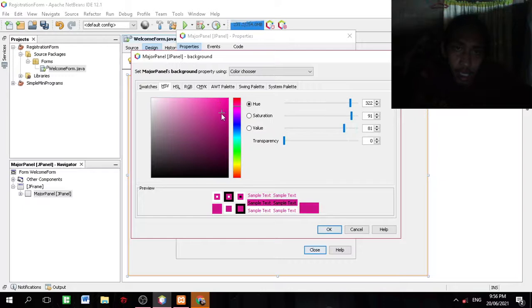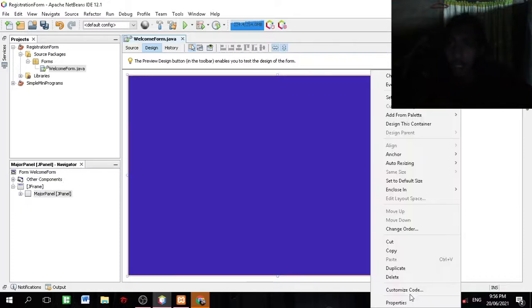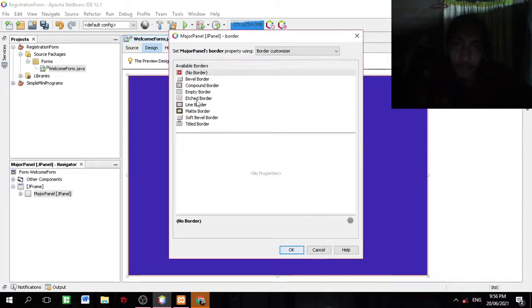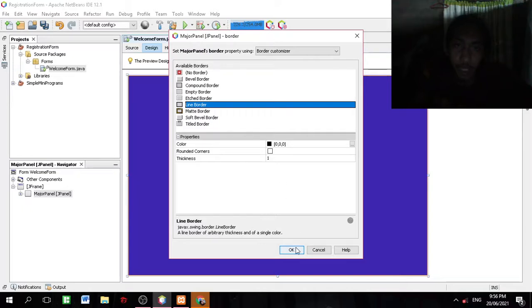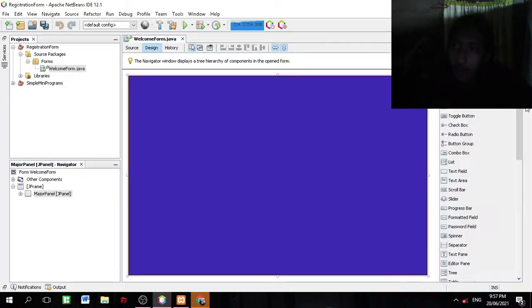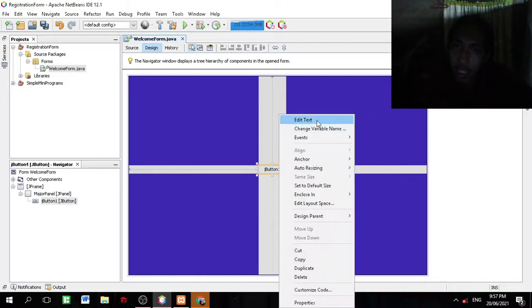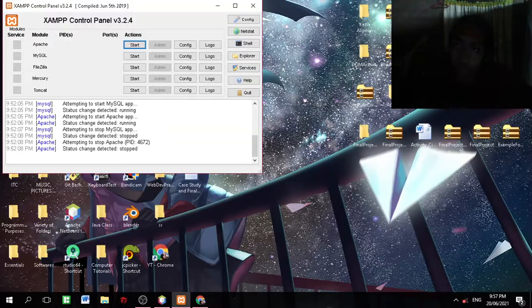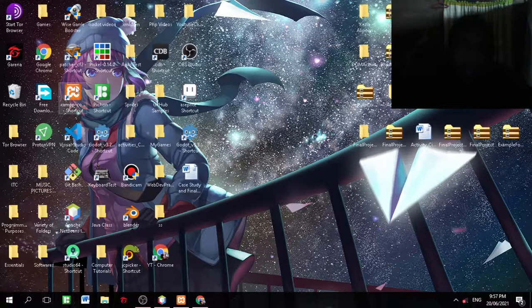I want it to be like a modern look. And I want it to have a line border, a rounded one. See? Yeah, like that. Now in this panel, we are going to put a few things, like let's put a button, and then let's open our Pichon 8.